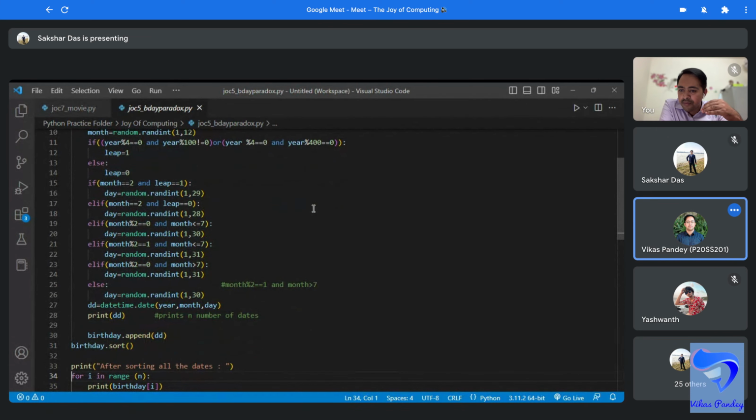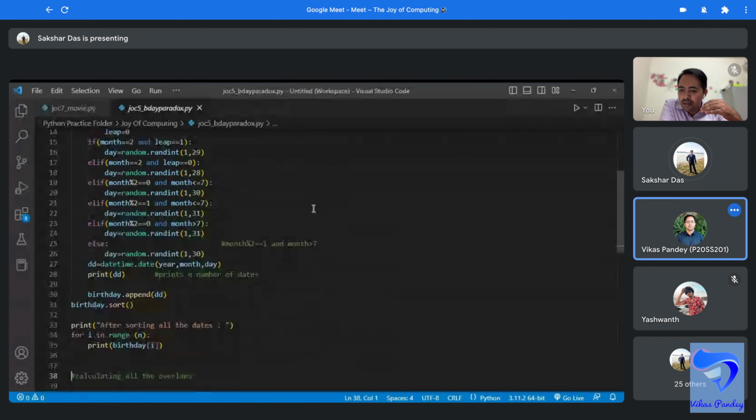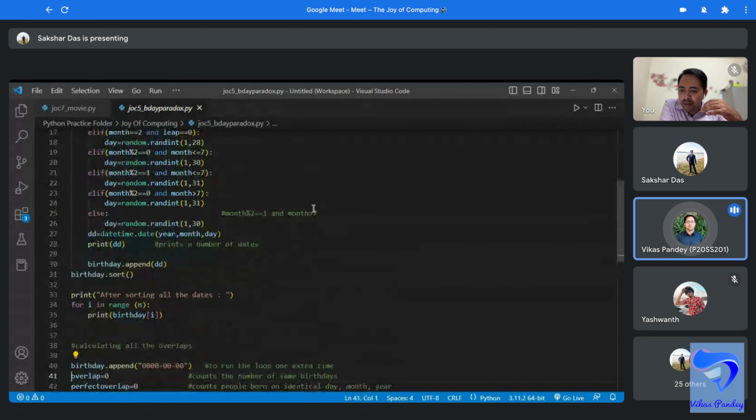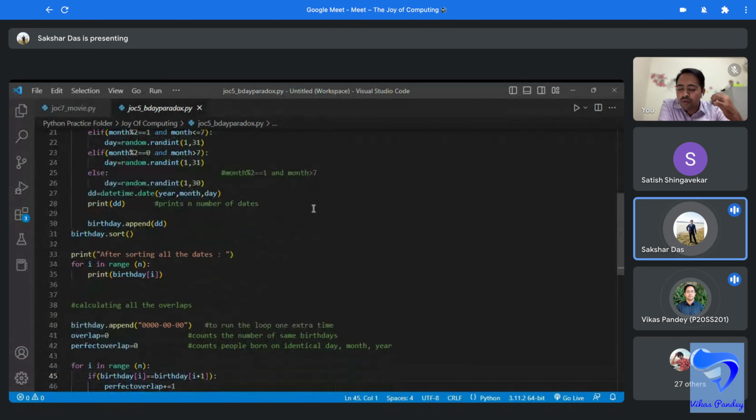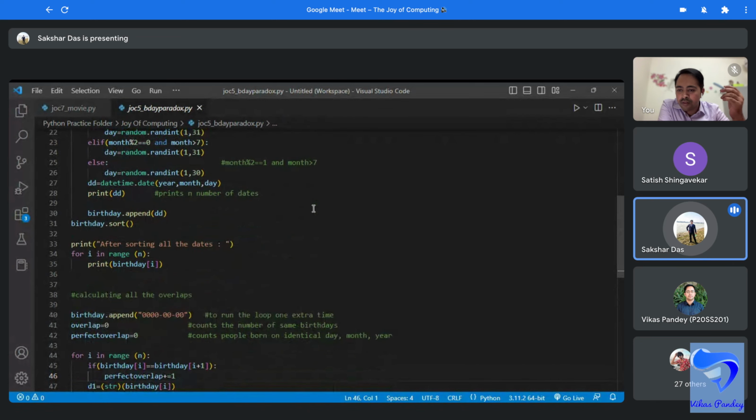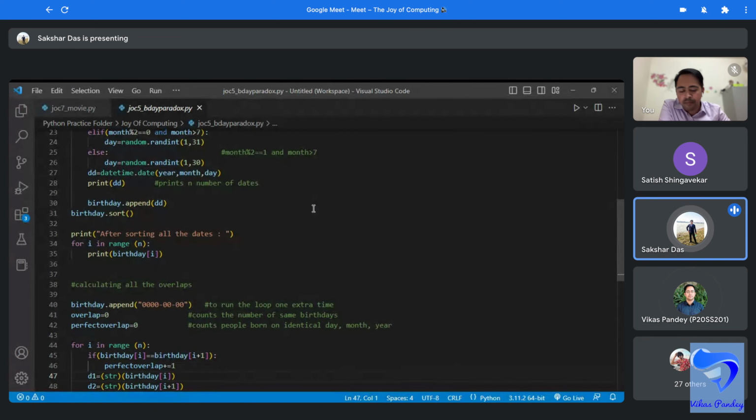Go down. Calculating all the overlaps. Birthday.append, to run the loop an extra time. Sir, overlap and perfect overlap are two variables I use. Overlap means the people whose birthdays fall on the same date. For example, if it's 21st February, then 21st February will be identical for both people. Perfect overlap means the date should be the same for everyone. For example, if both people have birthdays on 1st January 2010, then it's a perfect overlap.